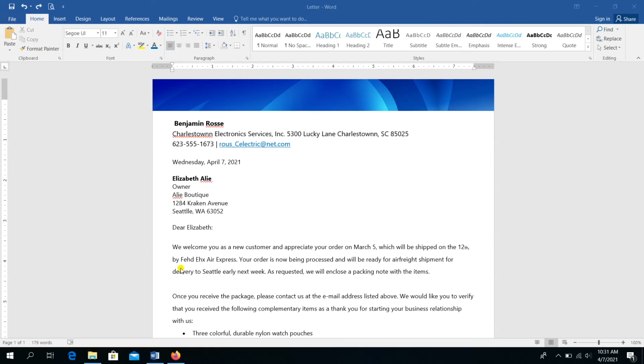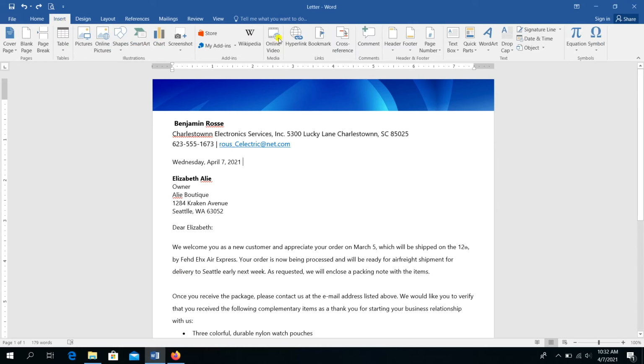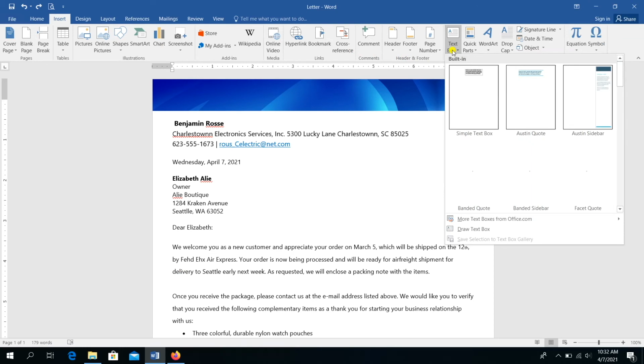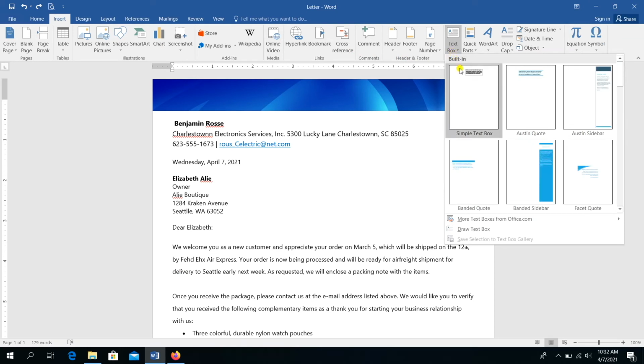Next, we are going to type the name of the company on top of the header picture. In order to do that, we need to insert a text box first. To insert a text box, click on the Insert tab next to Home, then move toward the right side of the ribbon and click Text Box. Then left-click the first option in the list, which is Simple Text Box.